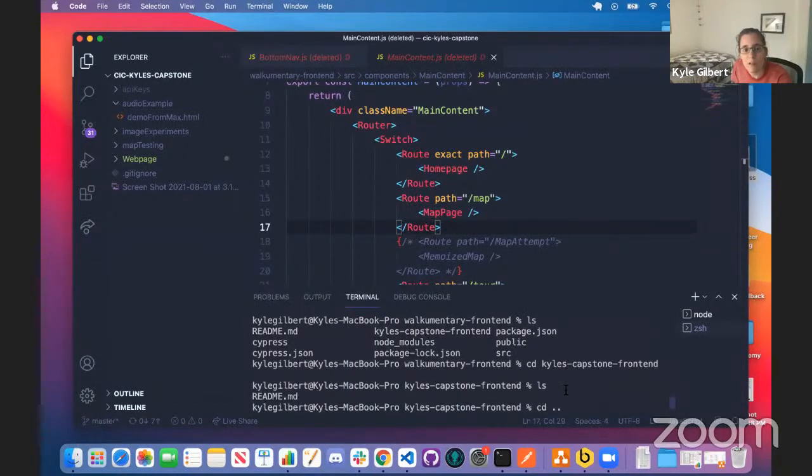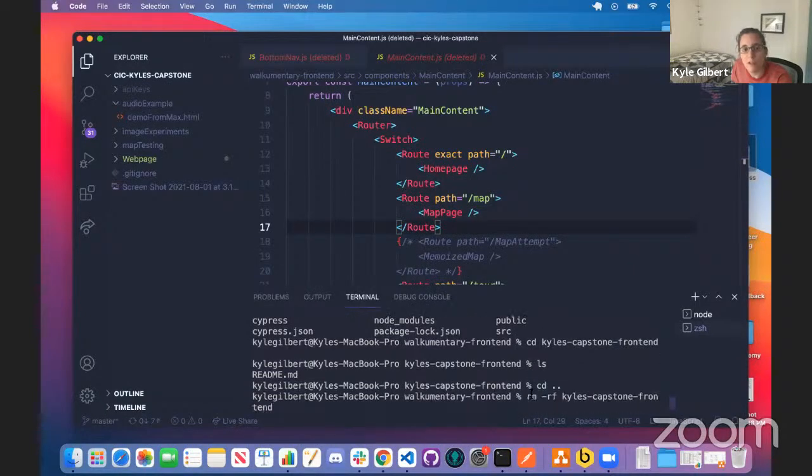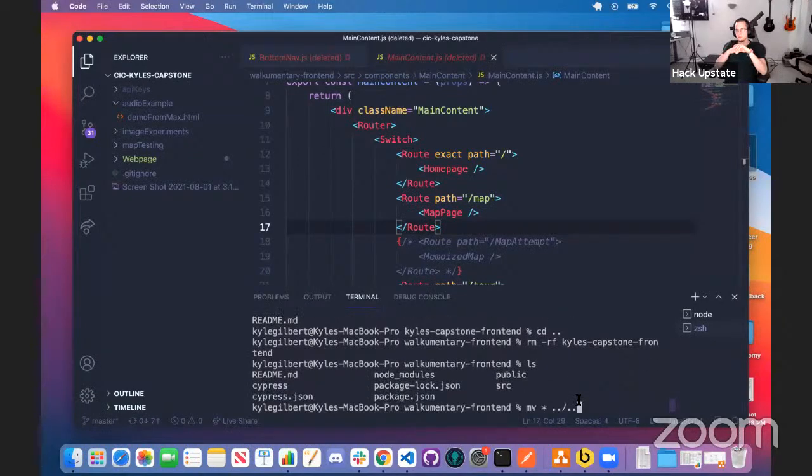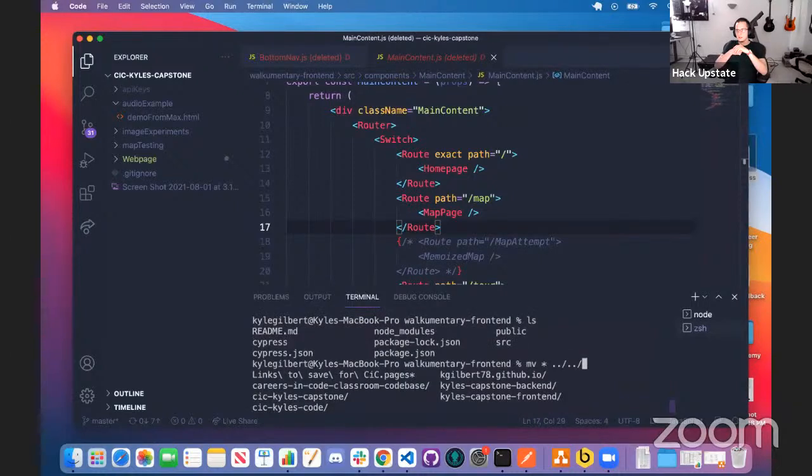And then within that... oh, that's what we just deleted. So I think it's even further up. So / and then hit tab. Let's see what's up there. Yep, so see, that's your Kyle's-capstone-front-end, that's where we cloned down that repo. That's where we want to put this.